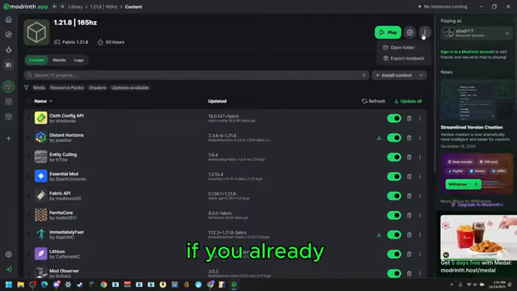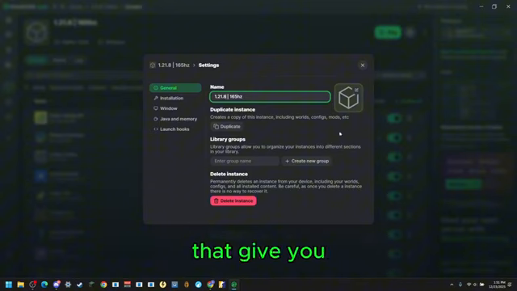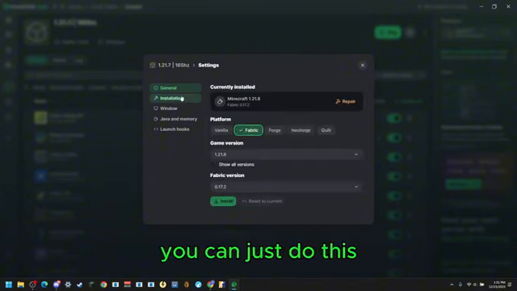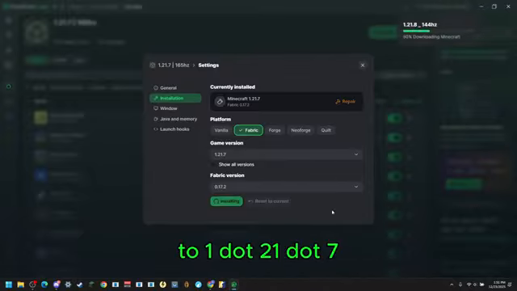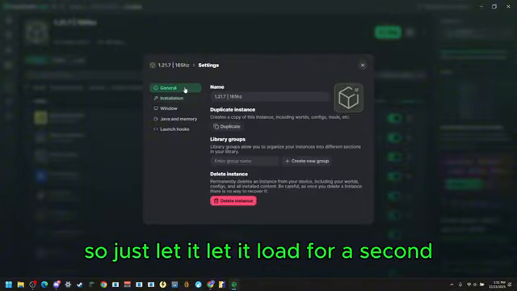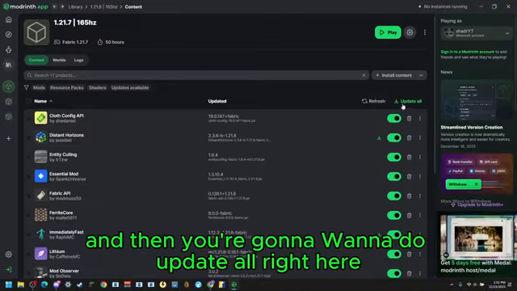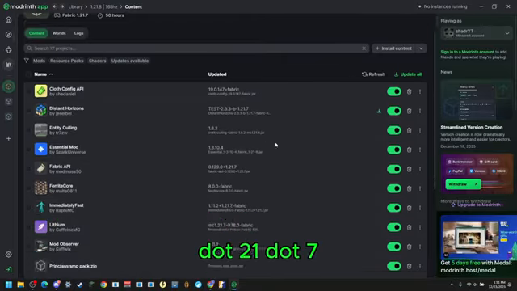but if you go over here to your instances right here, see this is 1.21.8. If you already have an instance and you don't want to make a whole new one and you still want all of your mods that give you better performance, you can just do this, go to your installation, game version, drop that down to 1.21.7, and then the next step is pretty important. So just let it load for a second. Yeah, and then you're going to want to do update all right here because then that'll make all of your mods go back to 1.21.7.